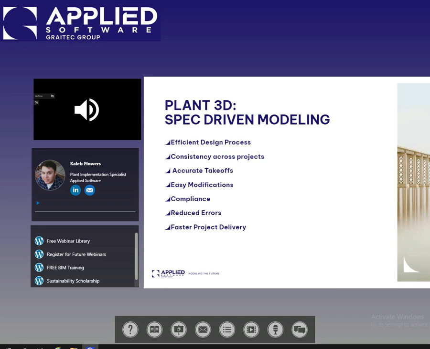So really, there's a few points that I want to hit on with this. And this is, like I said, for spec-driven modeling. So spec-driven P&IDs. Obviously, in Plant 3D, our 3D modeling is all spec-driven. We're following a specific piping specification. But really, going off of the specs is so necessary. And we have a few reasons why they're very necessary.